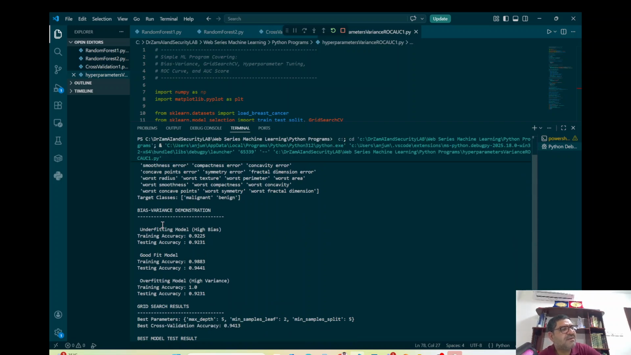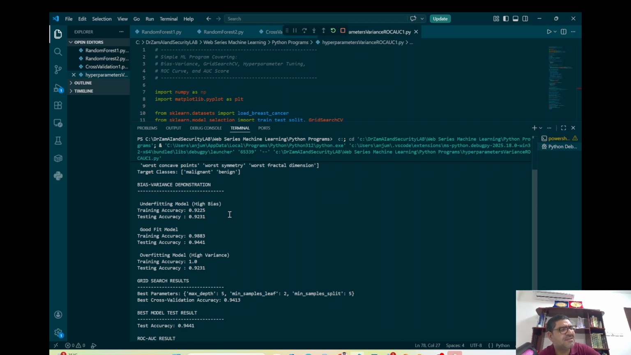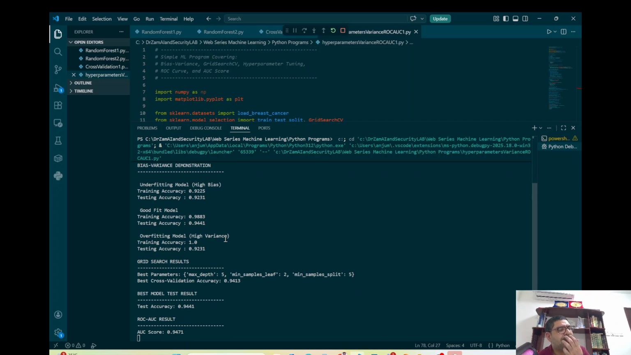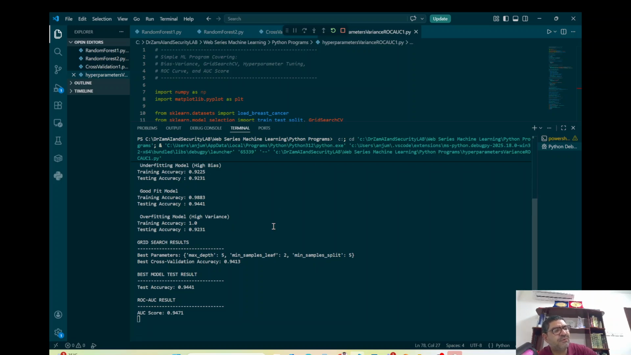First of all, it is saying bias variance demonstration, underfitting model, high bias. Training accuracy is 0.922, testing accuracy is 0.92. Again, this is underfit, which is almost similar, not much of a difference. But the good fit model is the one where training accuracy is 0.98, and testing accuracy is 0.94. And then there is overfitting, where the training accuracy is 1.0, and the testing accuracy is much lesser. It is coming similar to the underfitting model. So that means it is overfitting there.